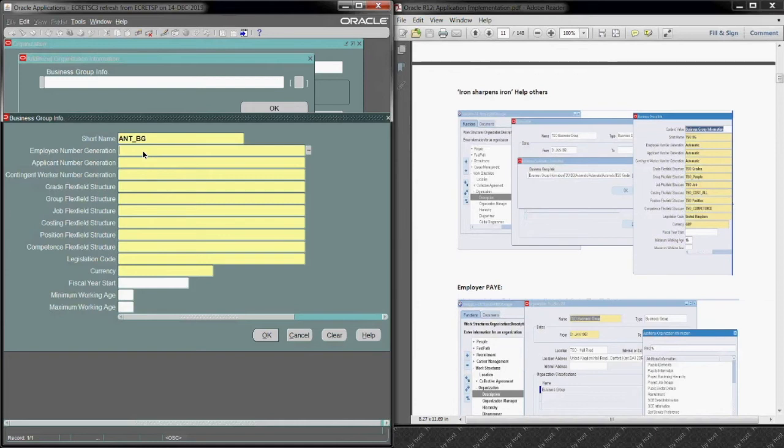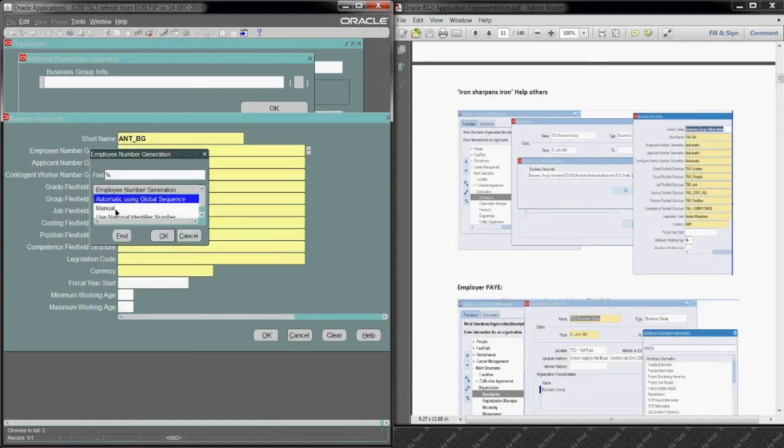Employee numbering generation. In some companies, they can have their own numbers, because if they are using an existing system, some people might be used to, for example, if I'm in a company and I'm number one, in the new system I'll still want to be number one. So that means they will do that manually. Here it gives us options: manual, automatic, or use national identifier number.